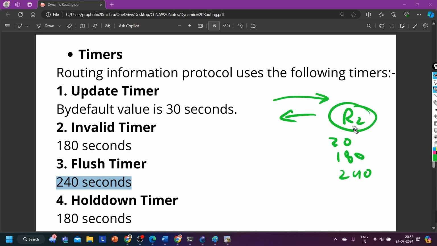But let's say the router has received one update message from router 1, so it will reset all timers. This timer will become 0, this timer will become 0. Again it will start the timer: 1 second, 2 seconds, 3 seconds. After 30 seconds it will receive the update message and reset the timer. If it does not receive an update message after 30 seconds, no problem, the route is still there, right?